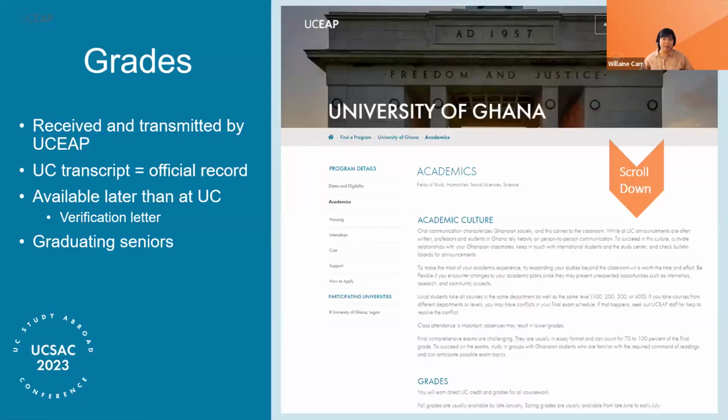And now the grades timeline. Once grades are received from the host institution, UCEAP will process and transmit the grades to the UC campus registrars. Coursework taken abroad by UCEAP participants is converted to direct UC credit, and the courses, units, and grades are listed on the student's official UC transcript.